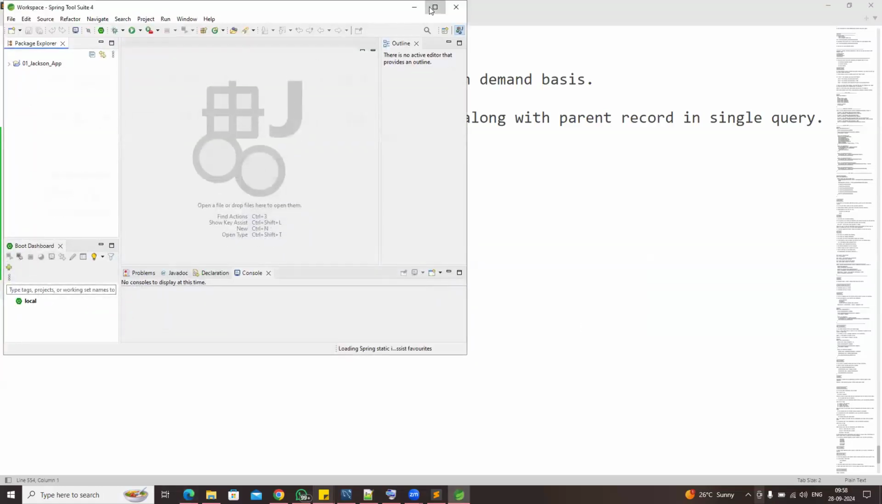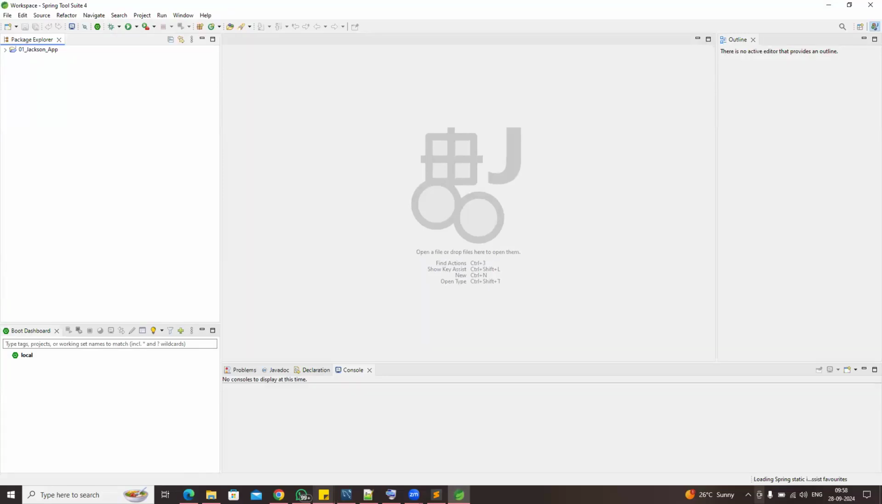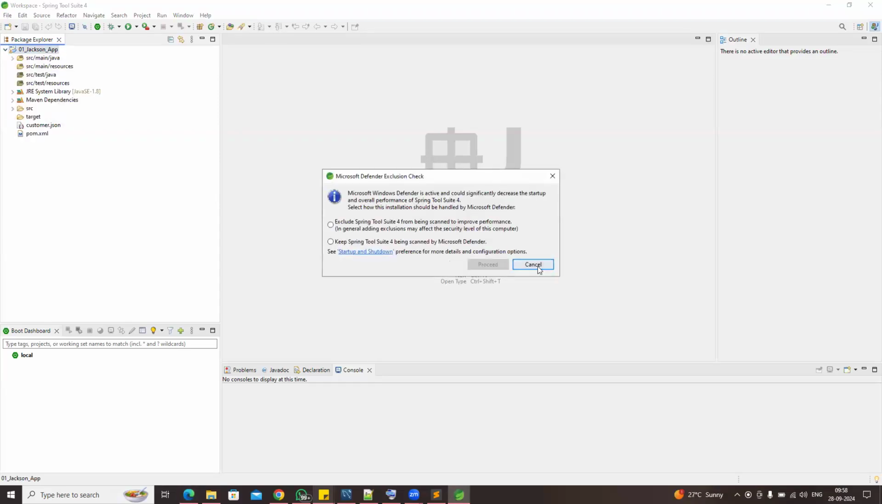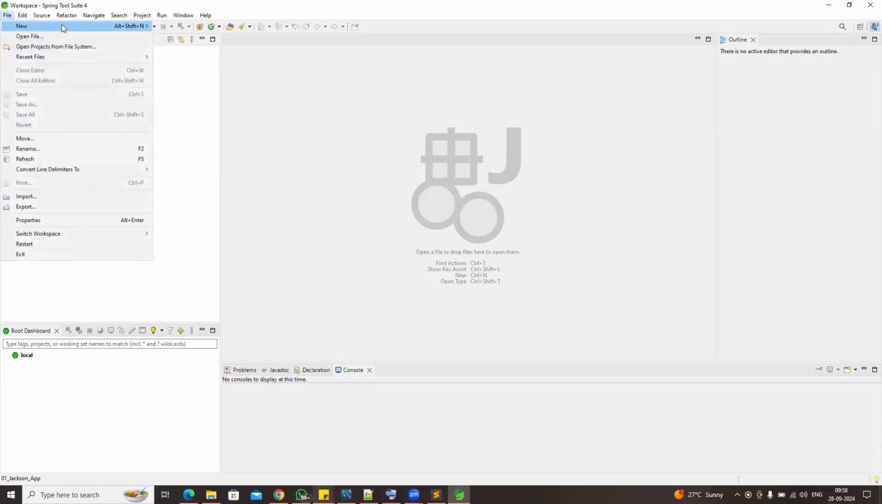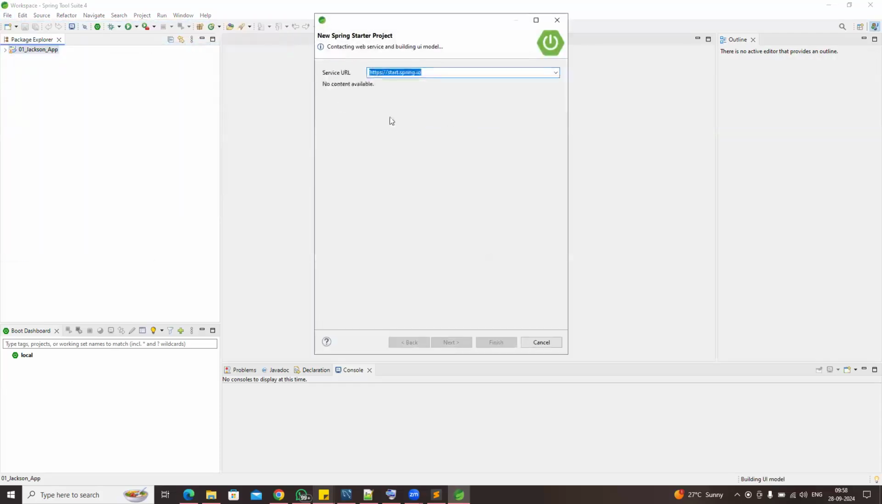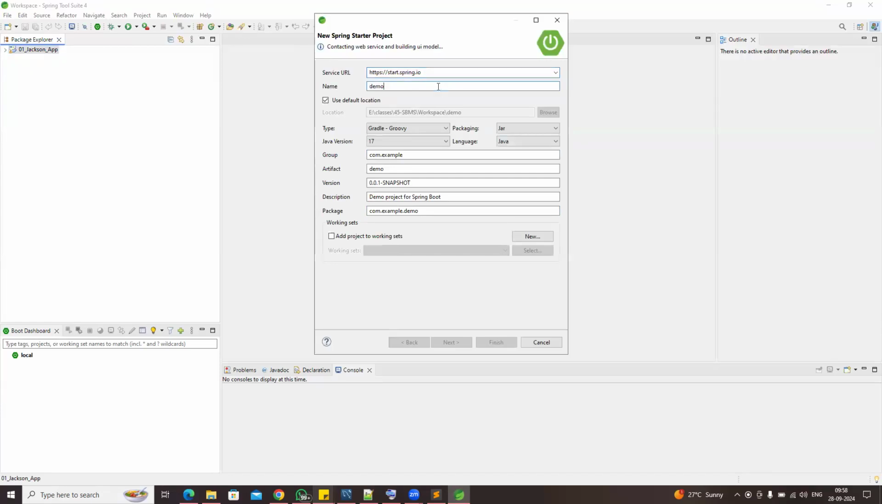Yes, it is opening. Now I want to create one project here with Data JPA. I'm going to create one application. In this application, I will take two entities, the person table and the passport table. So go here, create a new Java project with Spring Boot: File, New, Spring Starter Project. I'm giving the project name as one-to-one application, guys. One-to-one relationship I want to establish, taking Maven.